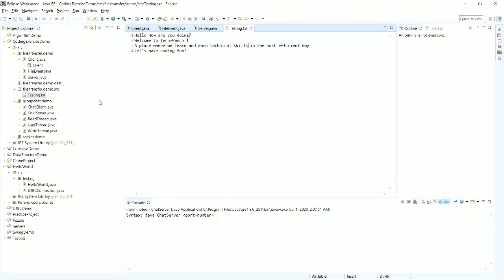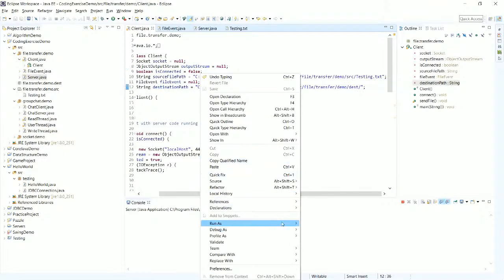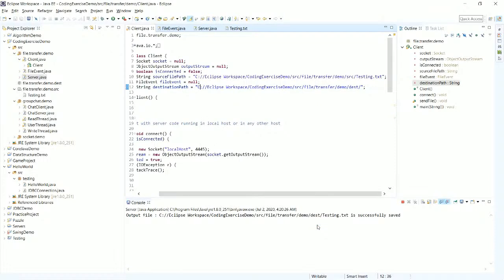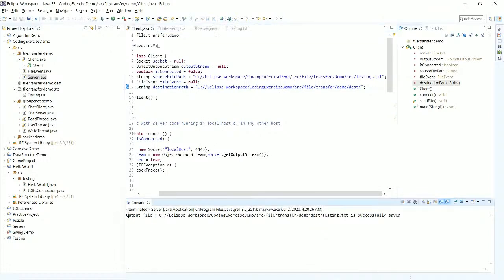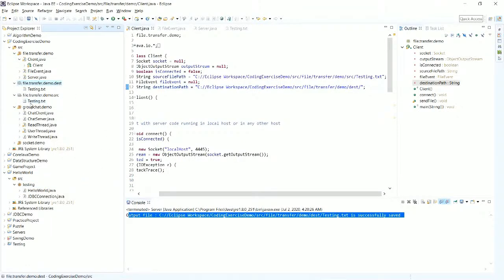Now this is in the source folder. Now I wanted to put it in a destination folder. So what I'm going to do is, first I'm you can see output file is successfully saved in the destination folder. If you refresh this, your testing text file is automatically here in the destination folder. So this is what the file transfer implementation in Messenger using socket programming.